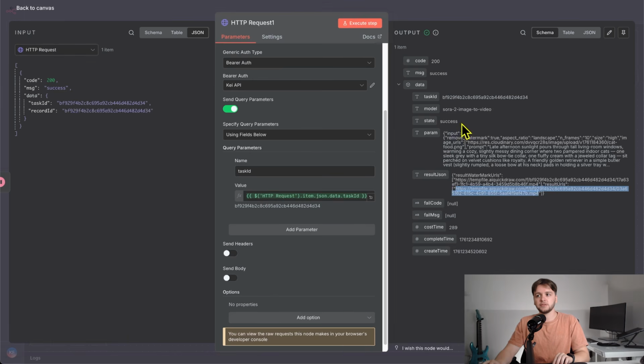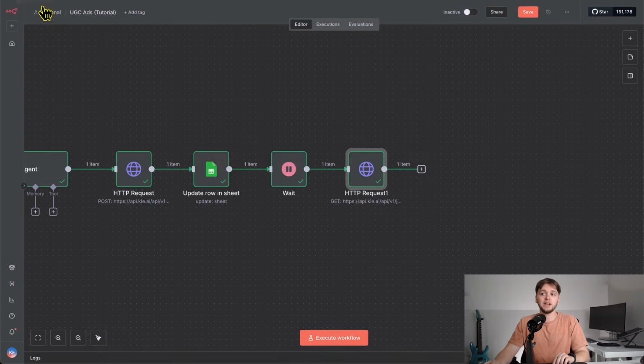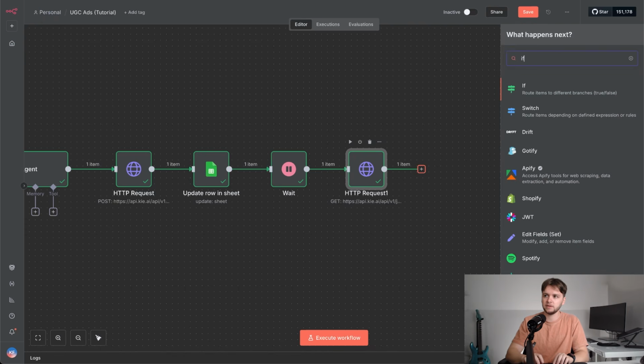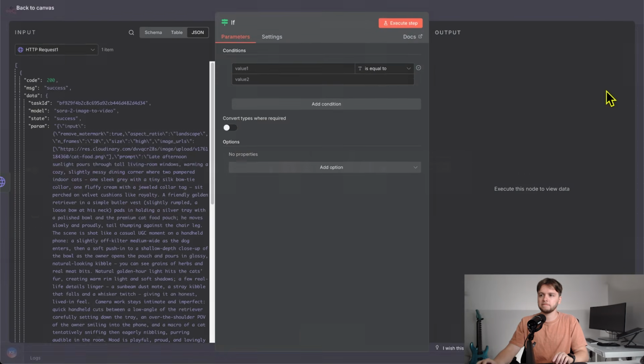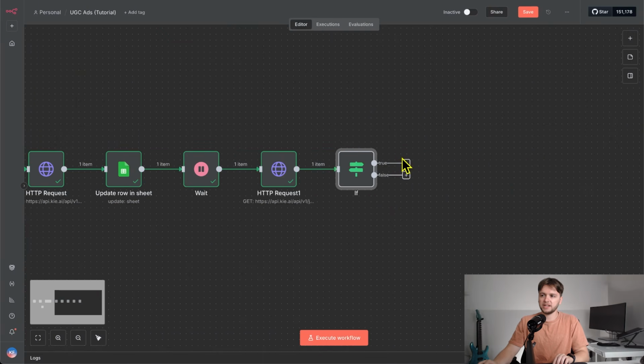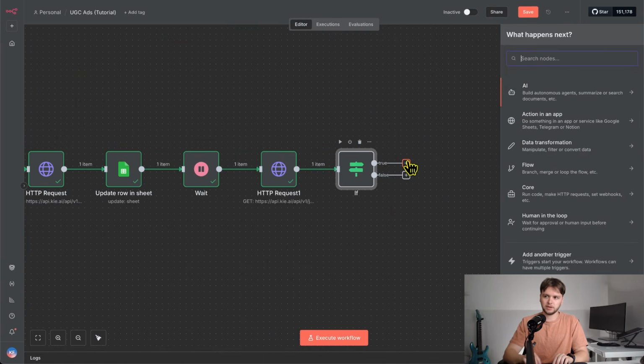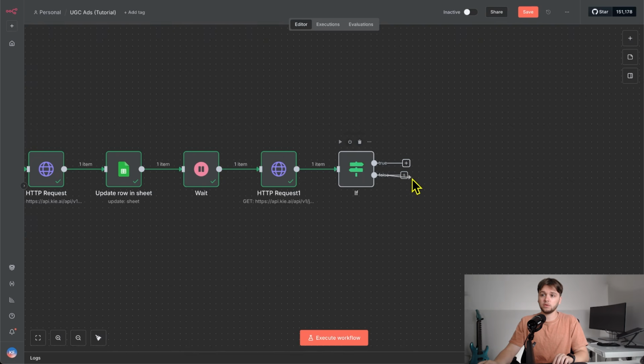The next step is going to be for checking the state property to see if it's successful or not. If it's not successful, that means the video isn't done generating, and so we need to wait another 10 seconds and then check again. So let's add an if node like so. And we're going to drag in the state from the data like so. And we're going to check if it's equal to success. All right. If it is successful, we'll branch off this way. For now, we're not going to do anything. If it's not successful, we're going to bring it back around and wait 10 more seconds.